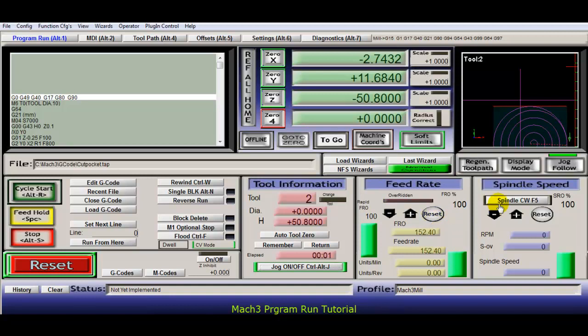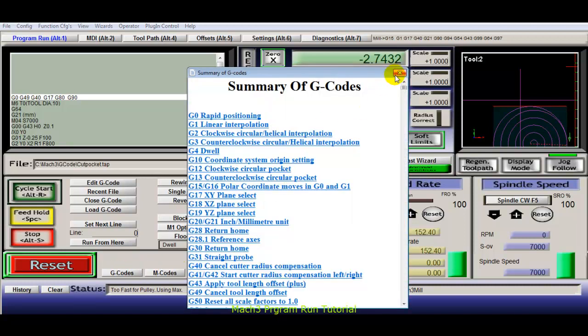Spindle speed box shows information about present spindle speed while running. You can increase or decrease it. Hitting reset button will bring its value back to 100%. G code and M code buttons will display the list of G and M codes that Mach3 can support.